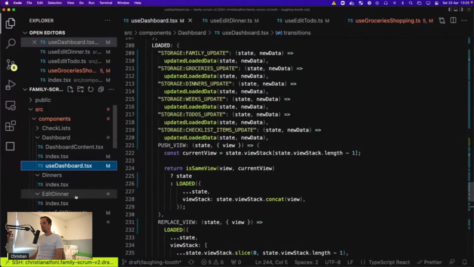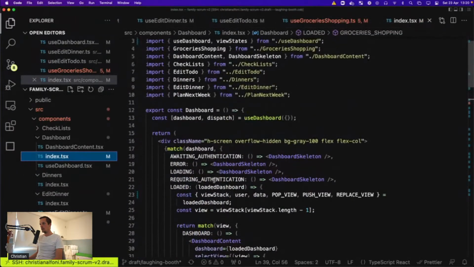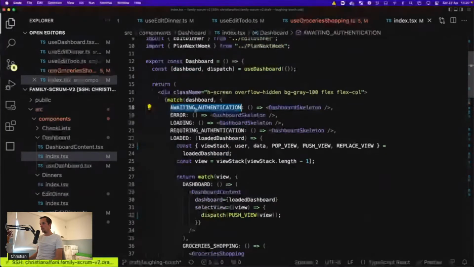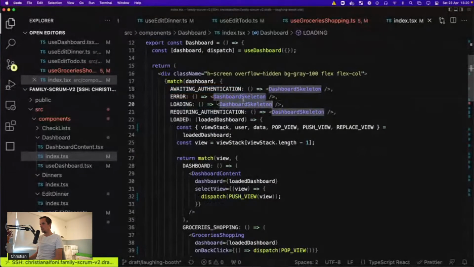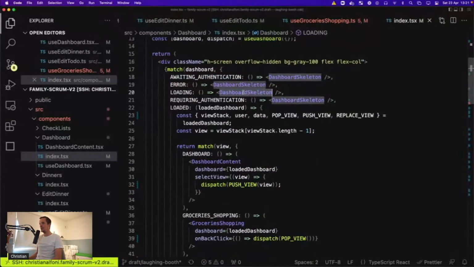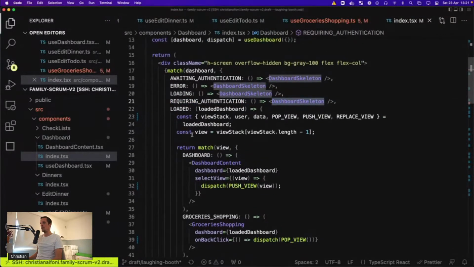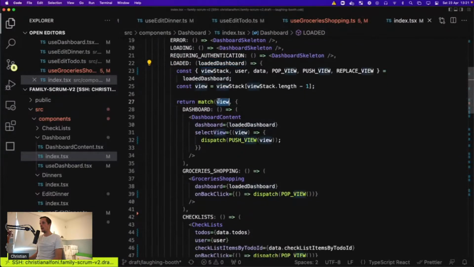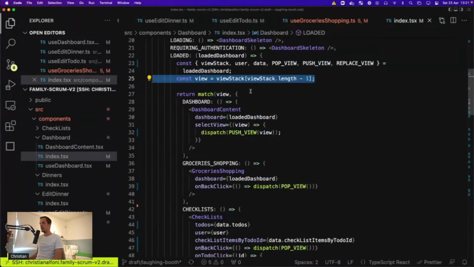Cool. Yeah, and looking at how this dashboard renders, we'll match on the dashboard. If we're awaiting authentication, it's the skeleton. If there's an error, there's a skeleton. There should probably be an error there. If it's loading, there's a skeleton. If we're requiring authentication, we also want the skeleton. But as soon as we're loaded, we go in and we match on the current view, which is the last one in the stack. Because there's some history here. You can pop the stack to move backwards in views.